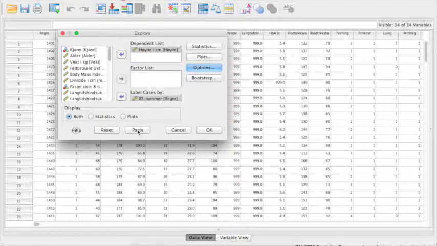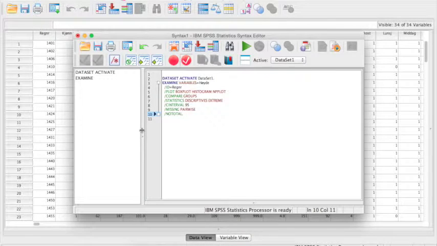Paste is a function that I can explain later, but when we use Paste, we actually save all the procedure that we just did. So if we want to do this for another variable, we can use this option. It is called syntax. When you use Paste, it will start a new window, and here we have the dataset and also all the things that we chose separately.